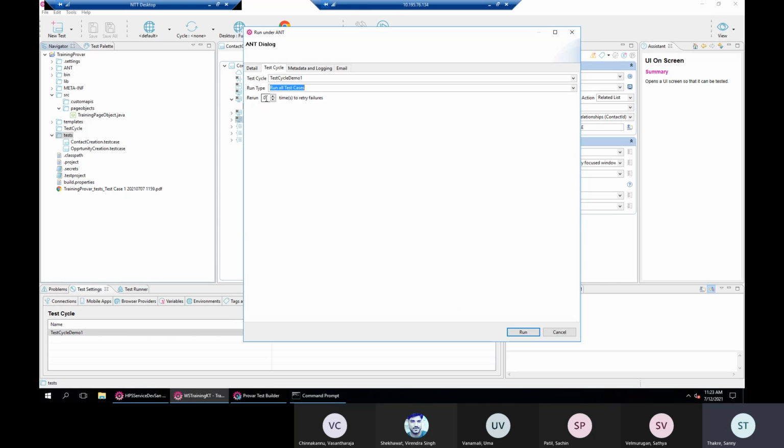If you are selecting a rerun as 0, what will you get? You will get the result as 4 test cases passed and 5 test cases failed, because it will not rerun the failed test cases. So what if you want to run the failed test cases 1 or 2 times? You can select 1 or 2.